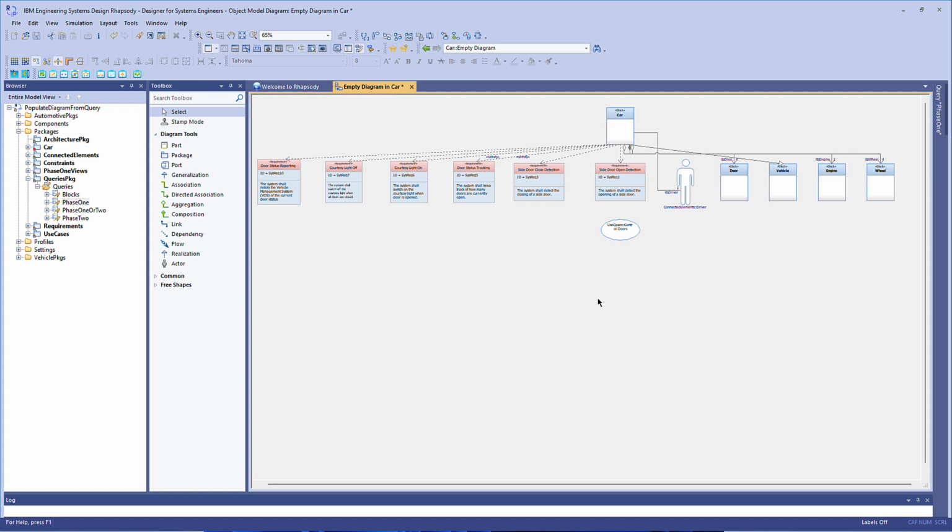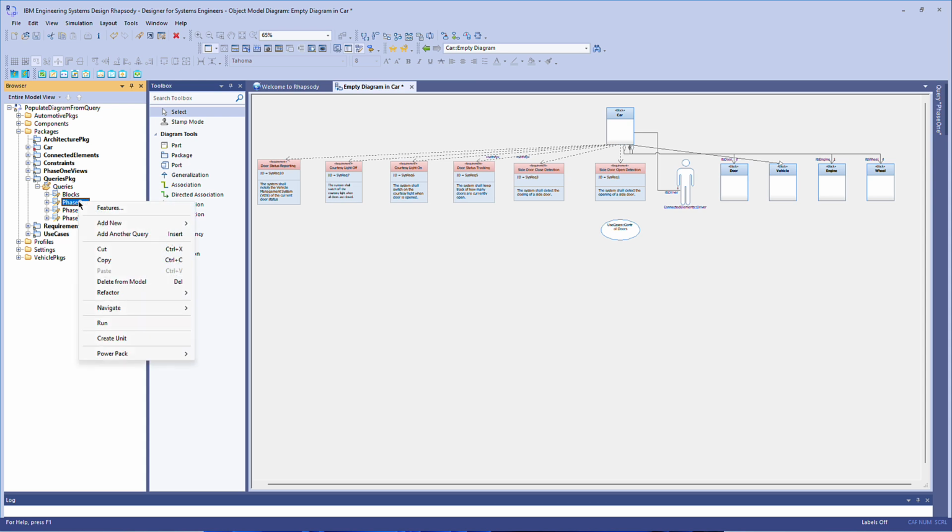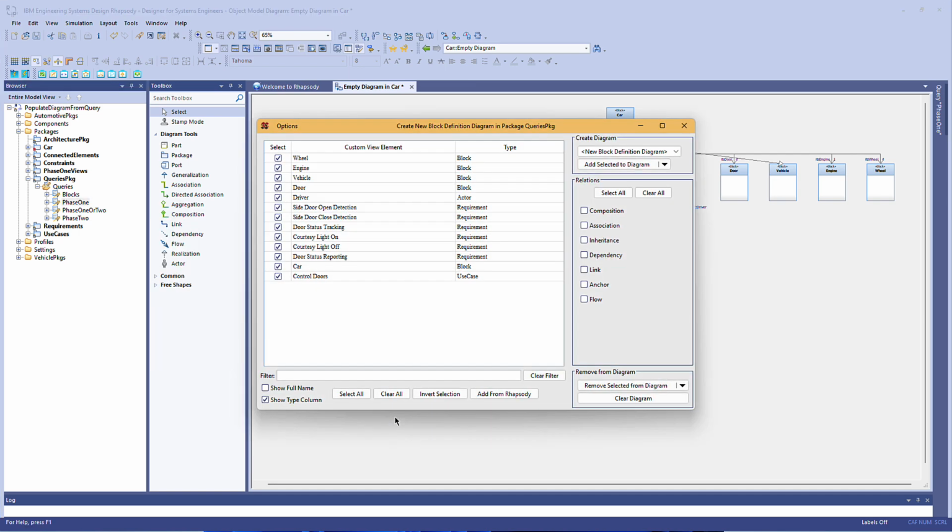Now, that's great, but it's not very flexible. Adding a subset of those query elements to the diagram could prove tricky if there are many results, and I don't get any filtering options for things like the types of relation that get added. Instead, let's use the Power Pack. I'll right-click the query and select Power Pack, Diagram Tools, Create or Populate Diagram from Query.